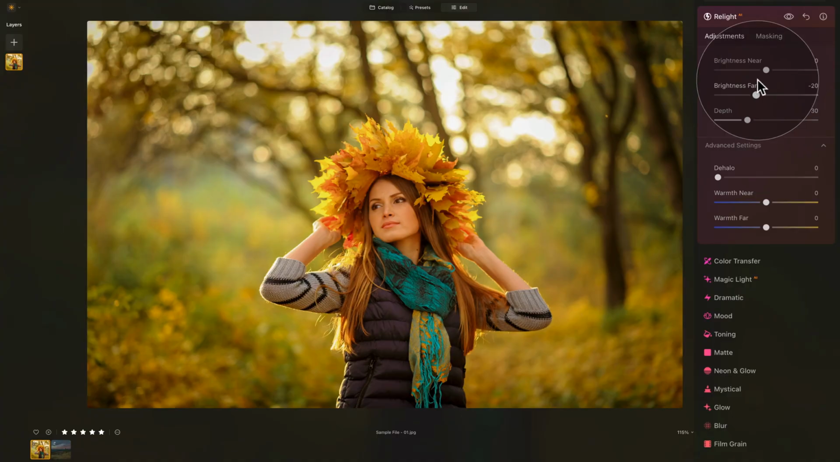After this, just like with our first example, brightness near, let's increase it and add a little bit of extra brightness to the entire subject here in the foreground. Additionally, again, you can apply some of the dehalo if you have any artifacts that need to be adjusted. And of course, we have the warmth near. So I think actually looking at her, there is lots of warmth on her anyway. We don't have to adjust that. So what we can do, we can just make the background a little bit cooler to create more contrast. And actually, let's bring some of the warmth back.